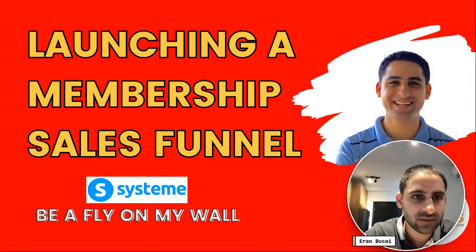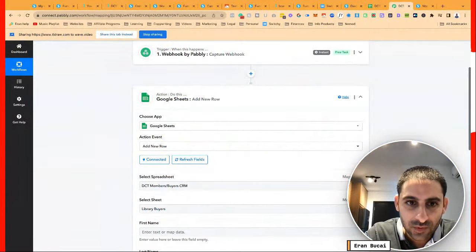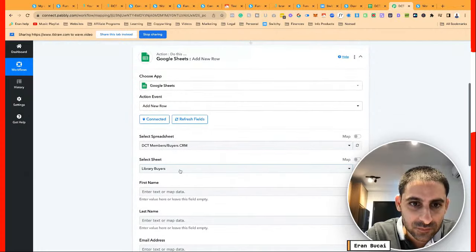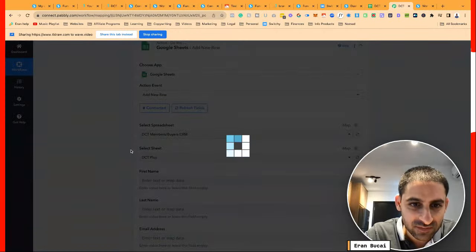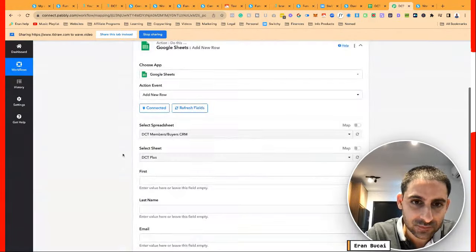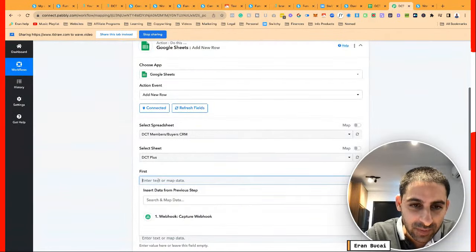Okay, I'm just logging in, giving access. Okay. Now I'm choosing to add them to the DCT Plus grid, and I'm going to map this out.